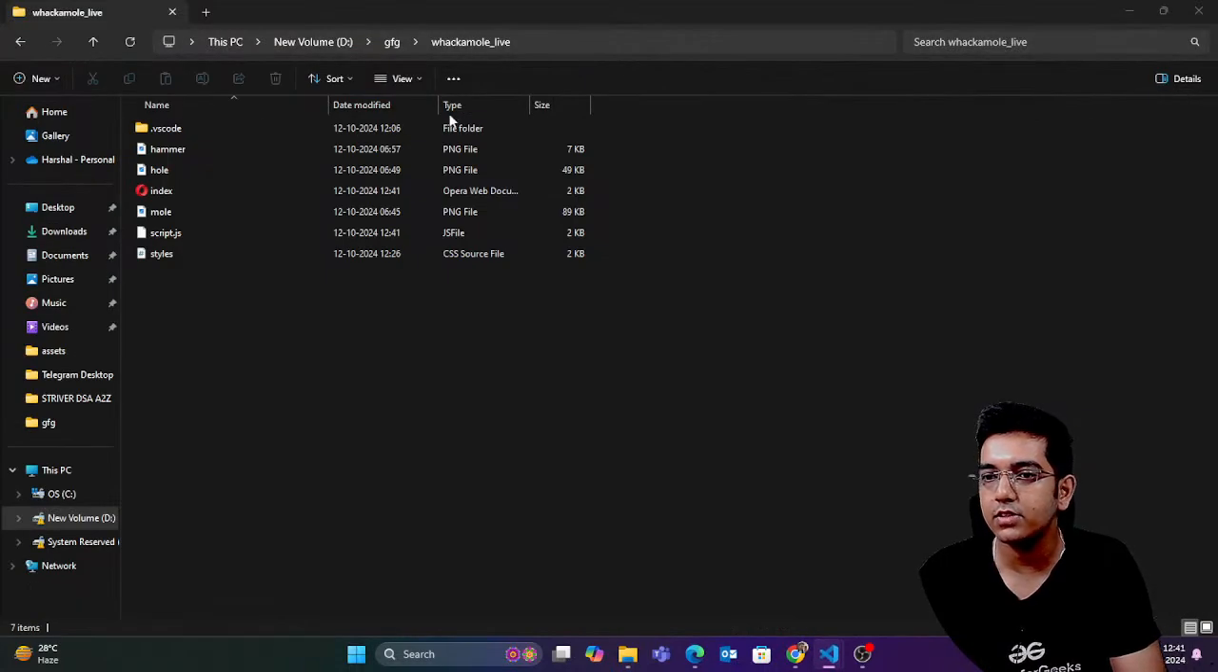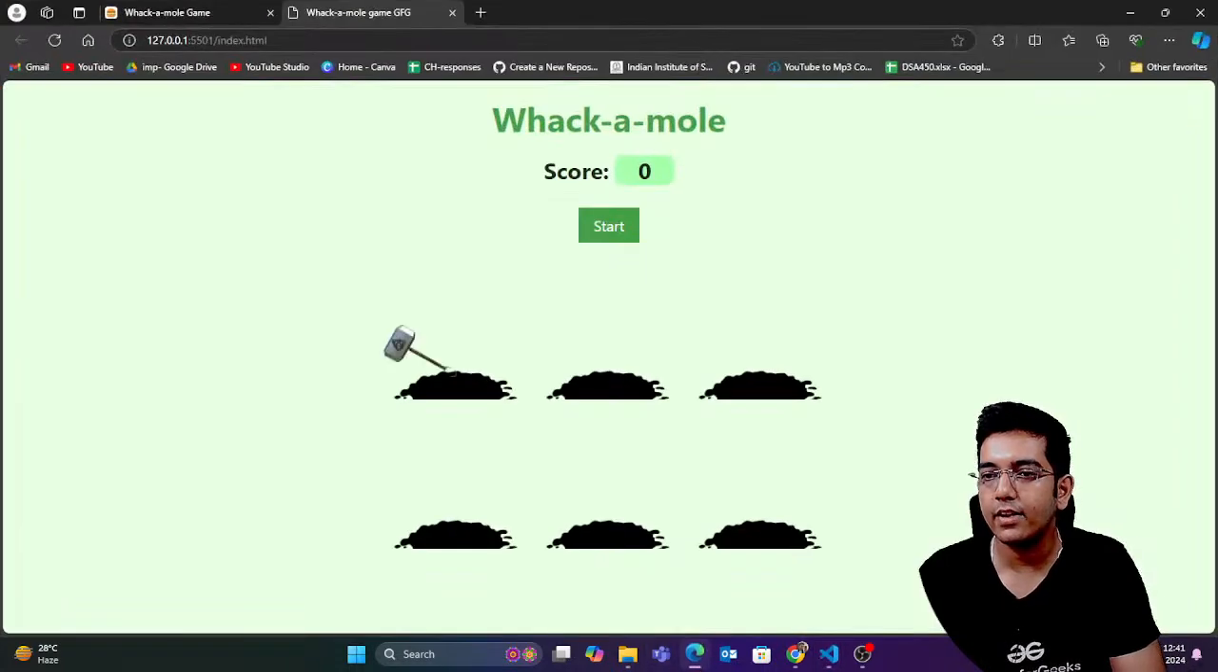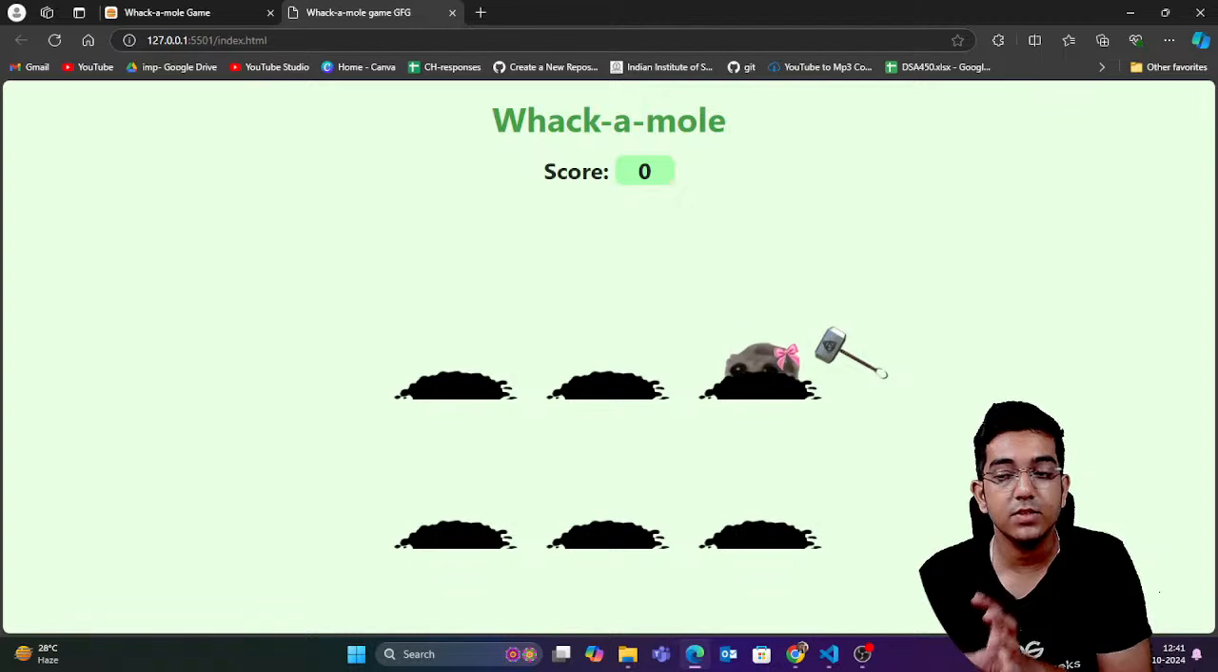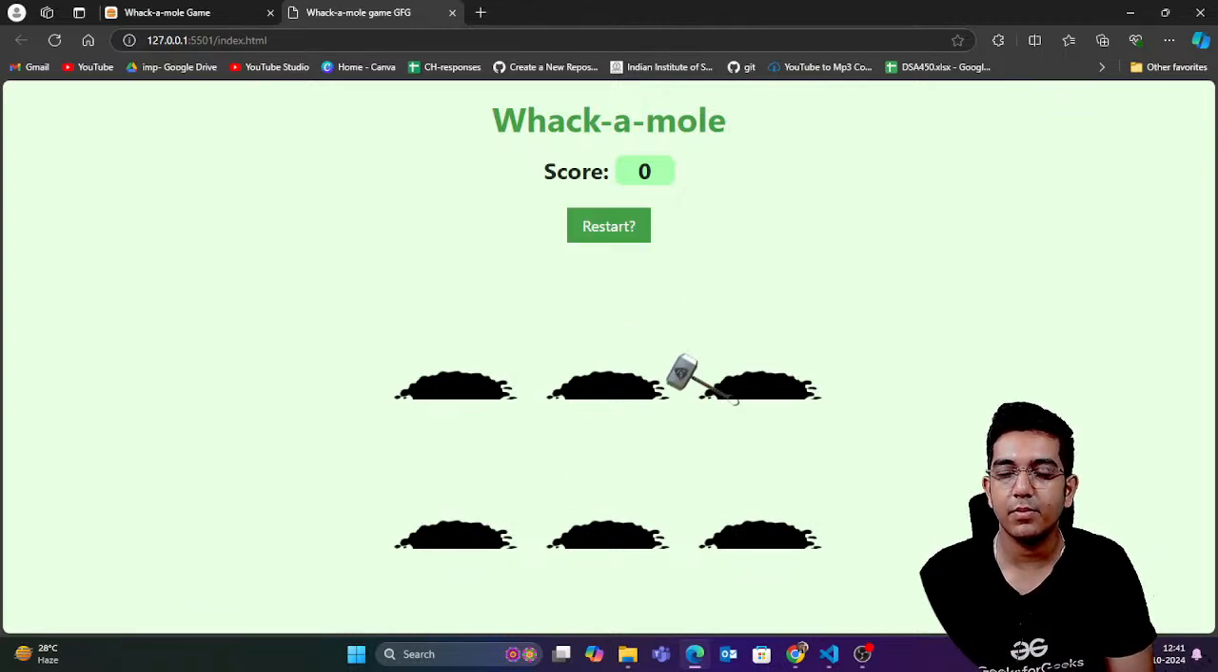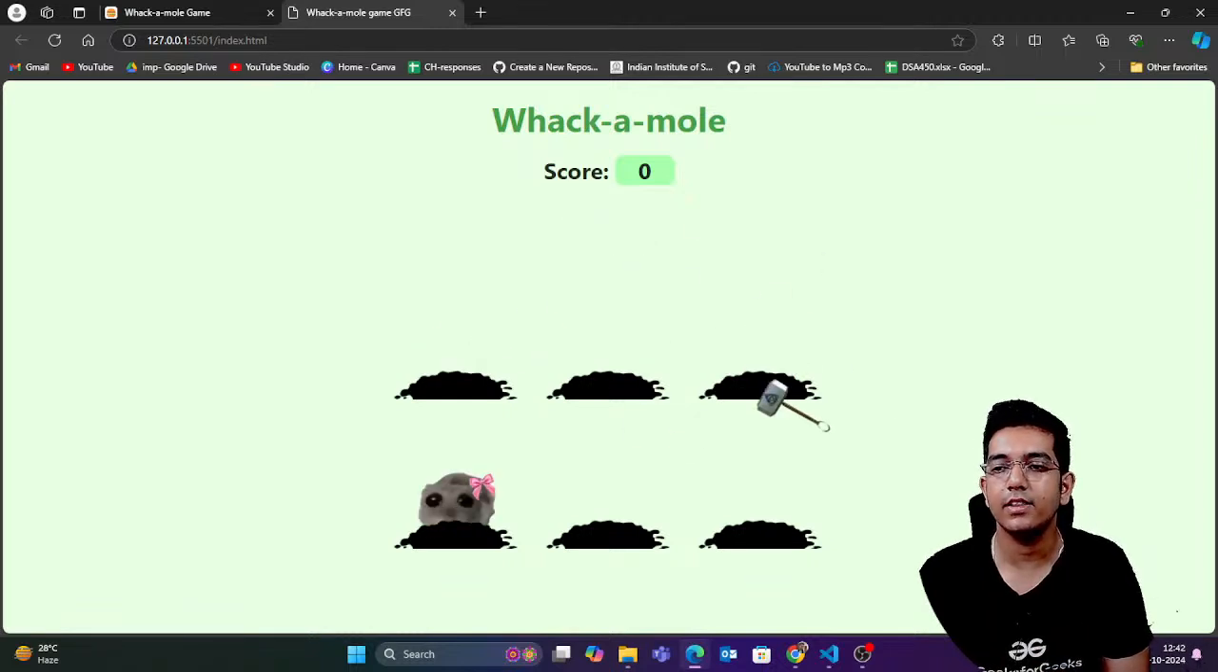If I just save this, now I'm going to come back here and refresh. Now if I click on start, you can see it's visible randomly. Sometimes it's fast, sometimes it's slow. It's coming randomly, and once 20 seconds or whatever seconds you have mentioned are over, you would see the restart button. Once you click restart, again the game starts.